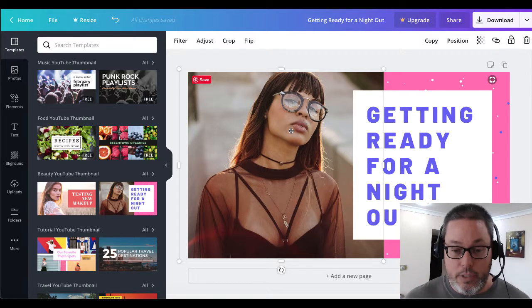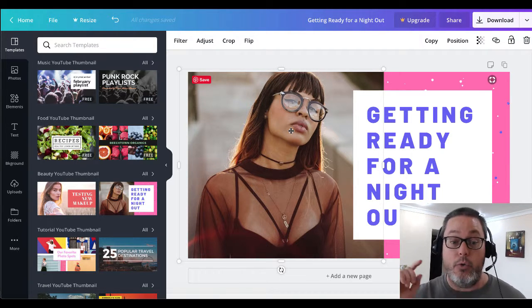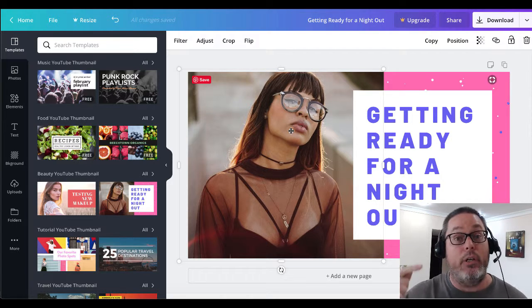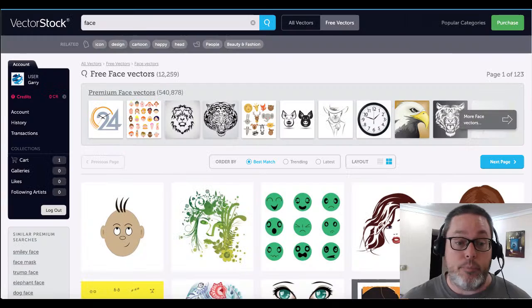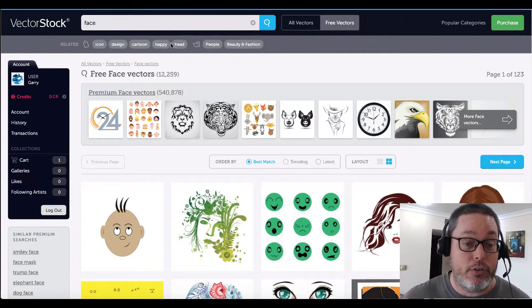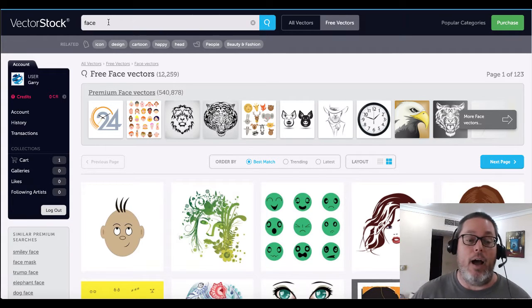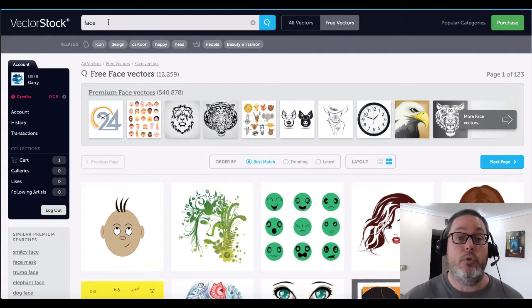One thing you can do right here that I want to show you, that you can use with this tool, which is free Canva, and then the paid tool I'm just going to show you next, is a site called VectorStock. Now, in VectorStock, you can get free vectors, and one of the recommendations on optimizing YouTube channels is to use a face.